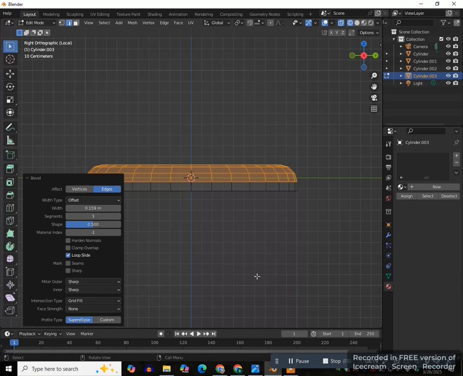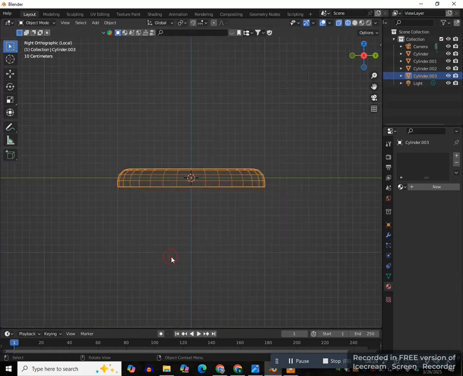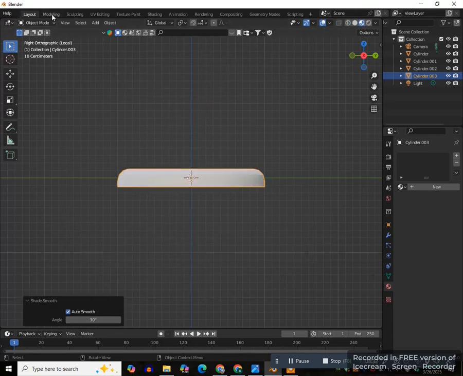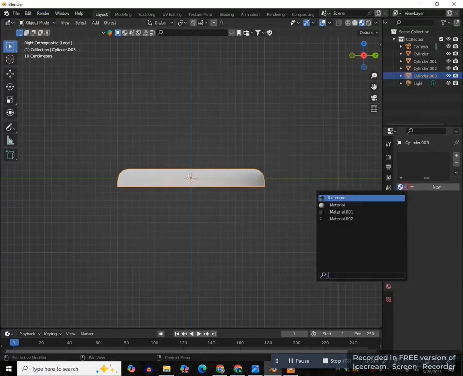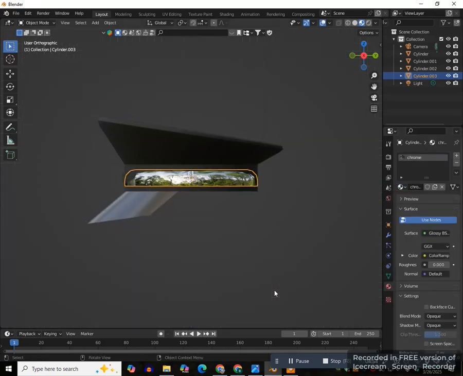Go to side view here, press A. I'm going to go in object mode, and I'm going to append in a material. And I might leave a link for the material in the description. It's a chrome color. Press / to bring everything back.